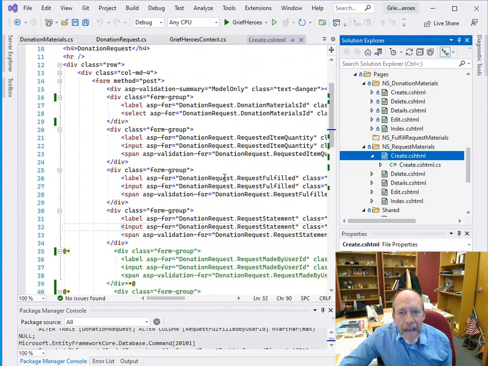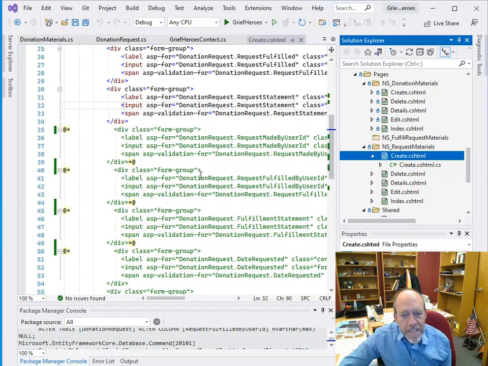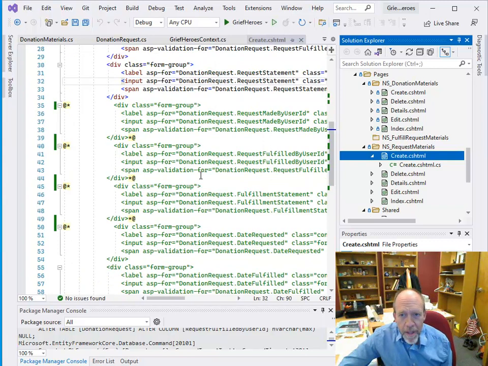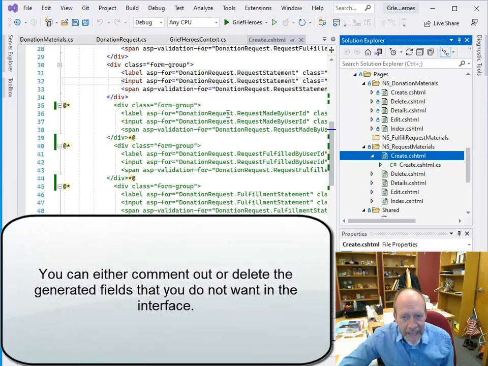I commented out a bunch of the code. This is the code that actually displays all those fields. And the reason is simple. First, the request made by user ID, okay, if you're requesting it, I'm not going to have you enter that. I'm going to get that from the fact that you're logged in, and it's just going to pull that.